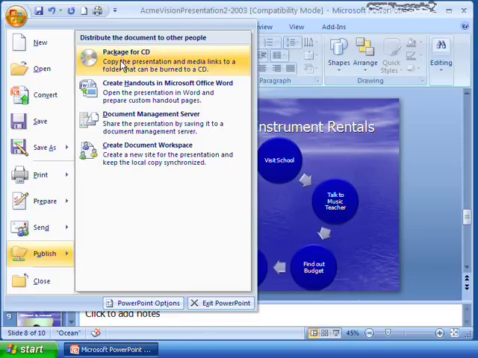If you want to do it on DVD, however, you will need to save the files, and you can package it, but you won't be able to burn it directly to the CD or the DVD through this interface. You'll have to take it and put it in a folder, and then drag that folder onto the DVD and use whatever software burning tool that you want. So just a note for that. So let's go ahead and click on Package for CD.